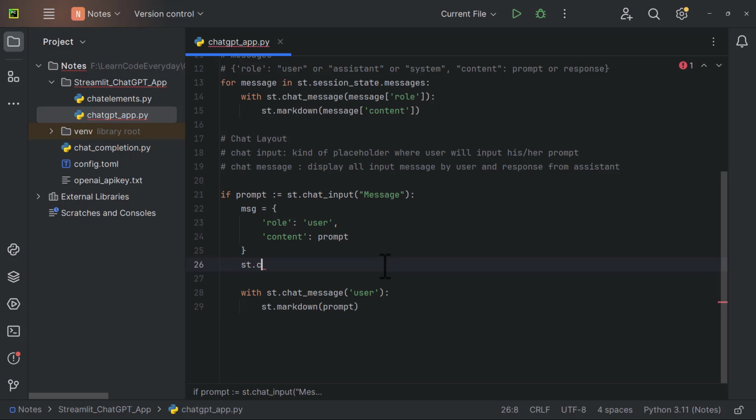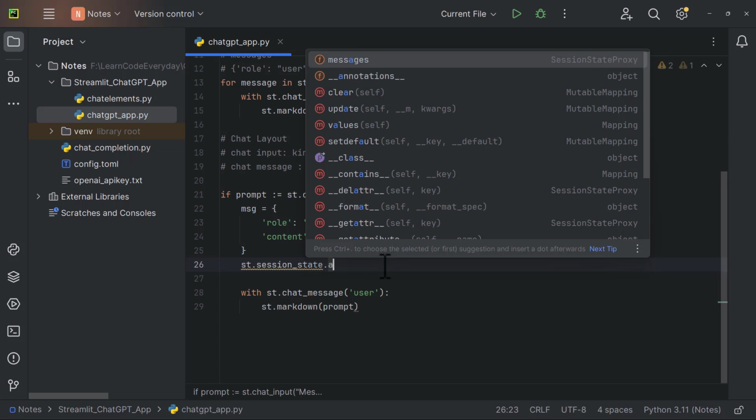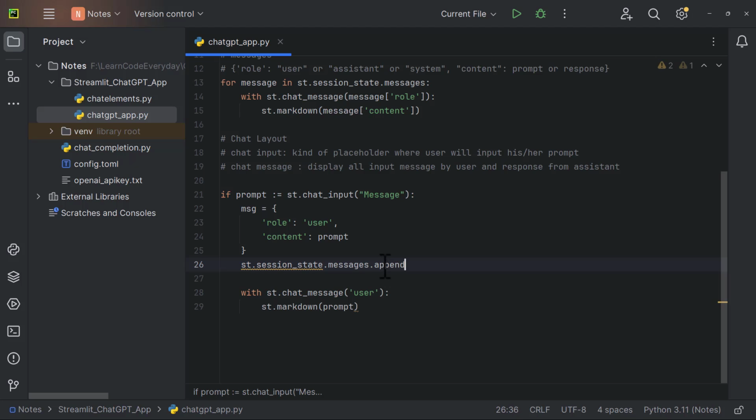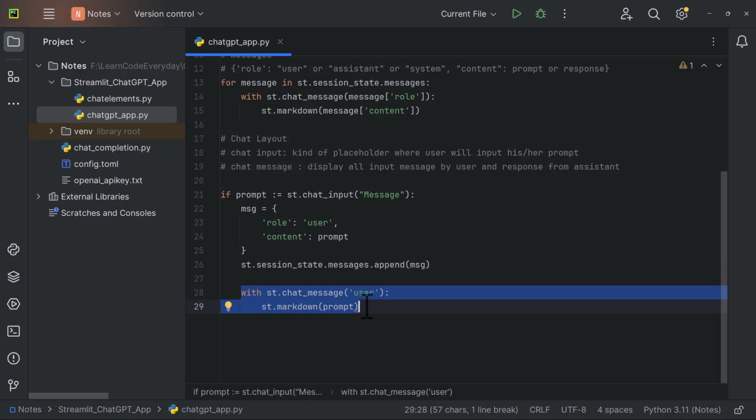Let's quickly do this. Oh, this is not chat message, this is my session state dot messages dot append msg. That's it. This is how we can append this, and then we can display this information into the chat message, and the value which is the prompt is what we can display here. I think we are good.